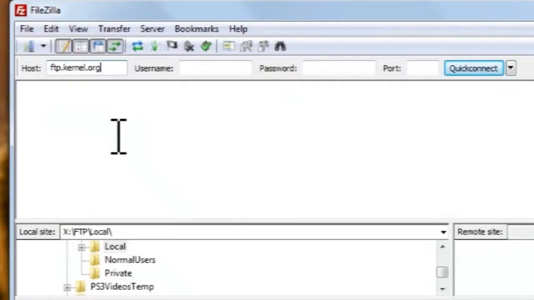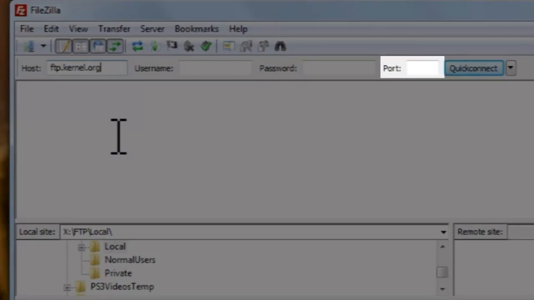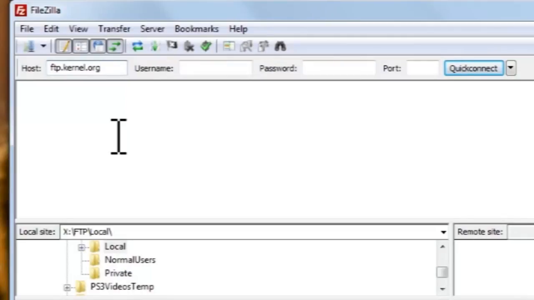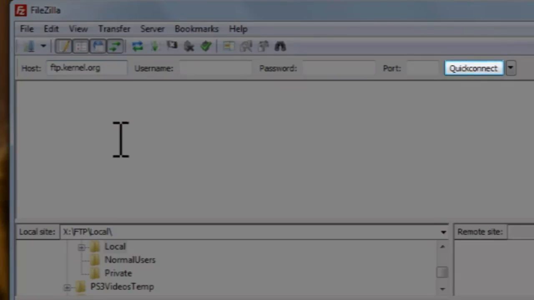Username and password. Some FTP sites will be private and require a username and password. FTP sites for businesses will typically fall into this category. In this case, we're just going to leave these blank, which will denote that this is an anonymous access. Port. If the server used a port other than the standard FTP port of 21, then you could enter that here. If you're not sure, just leave it as the default of blank, and that'll enter port 21 for you. Now we just click on the Quick Connect button.